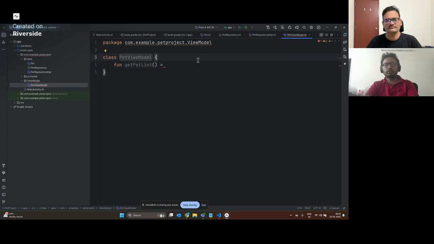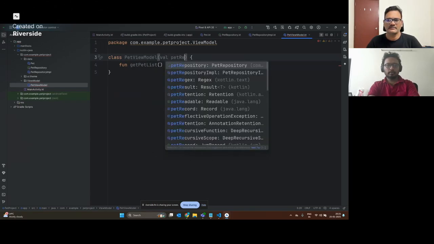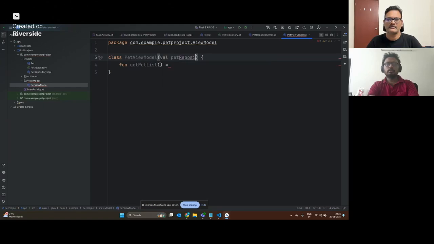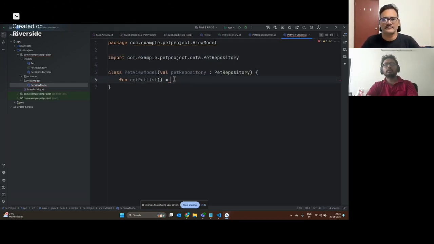return something. It will return what? The list of pets, right? Which means this view model will expect a pet repository object to be configured with. So it has a dependency, because from where will it get the list? Repository is the only one having it, right? So petRepository.getPets. Make it private, sure.